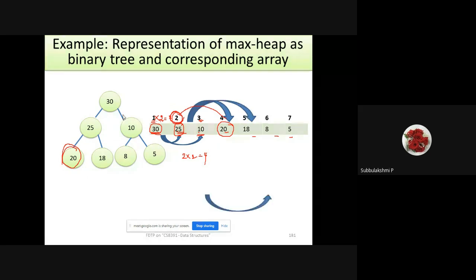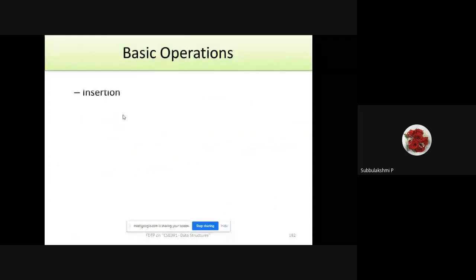Here you can see, for all the questions, I have given marks with respect to the arrow.